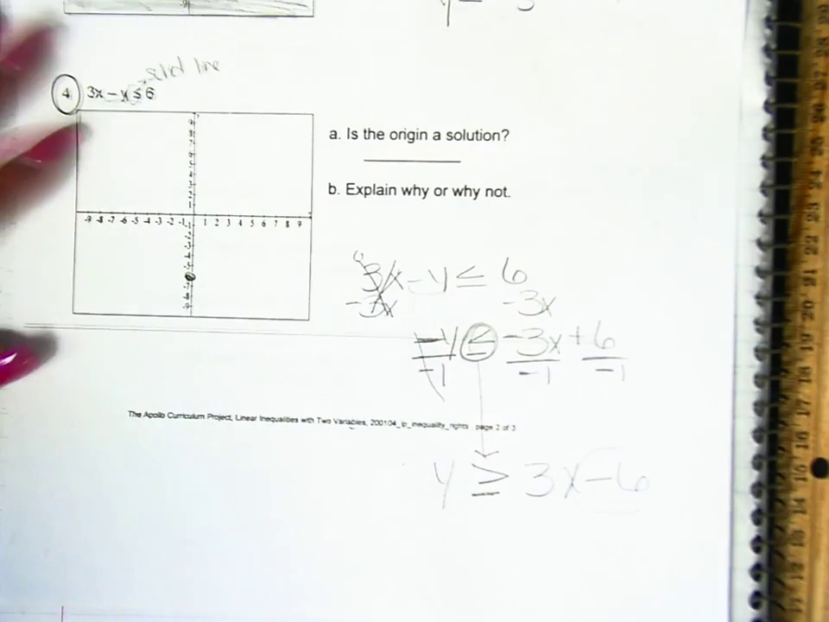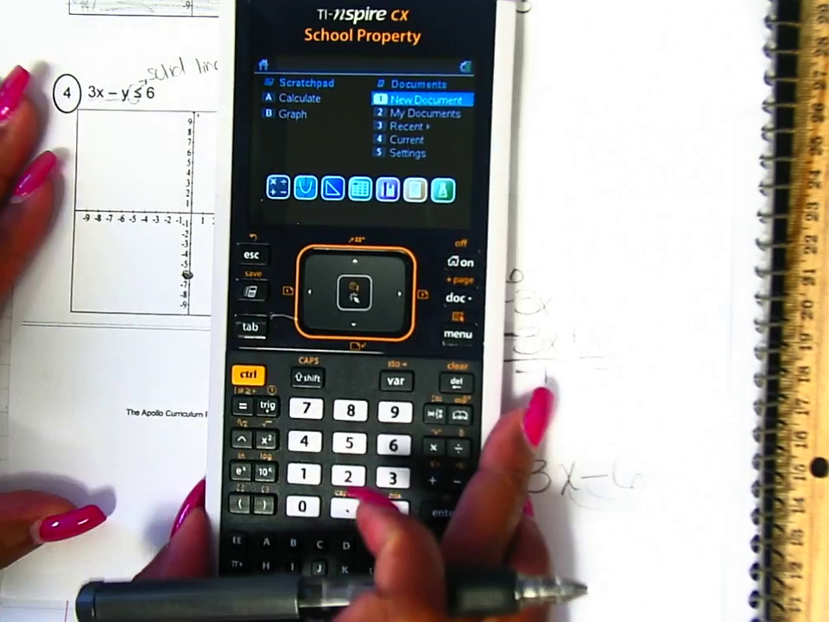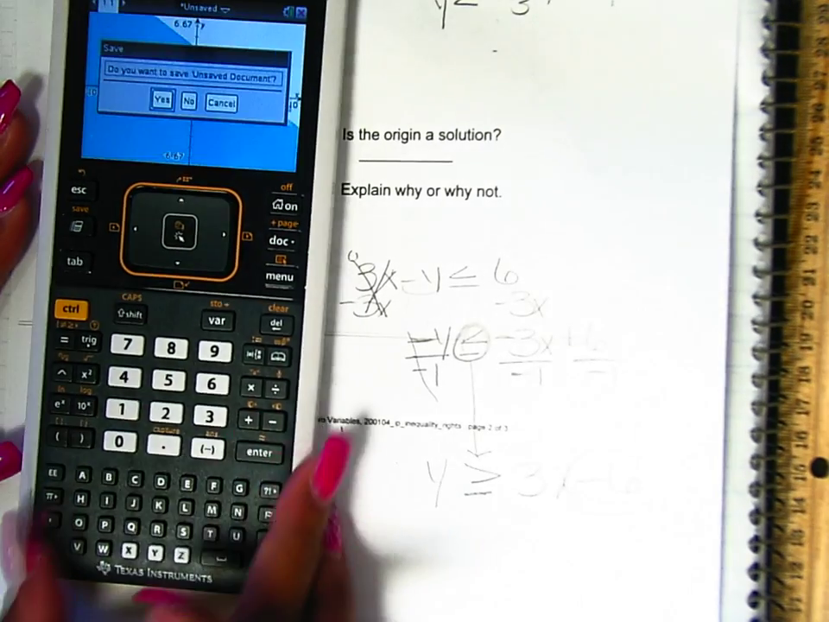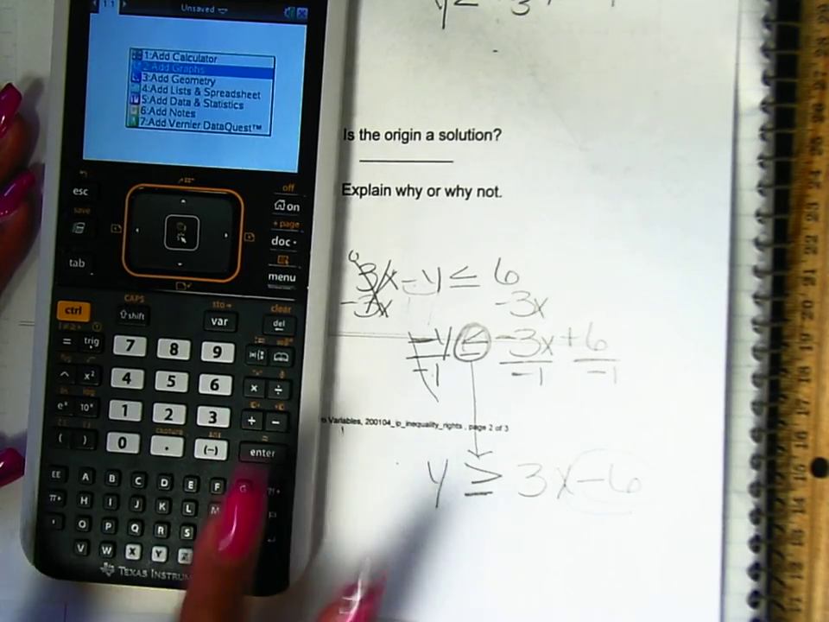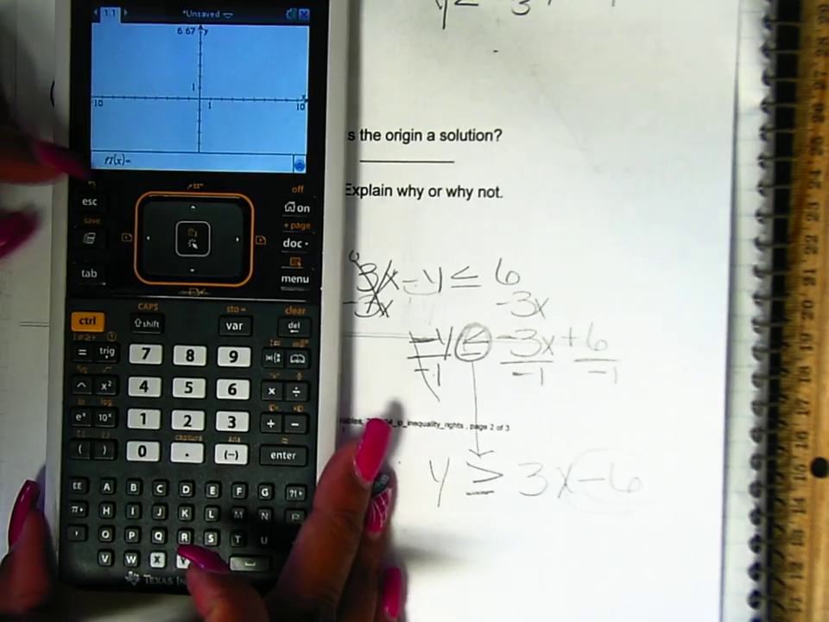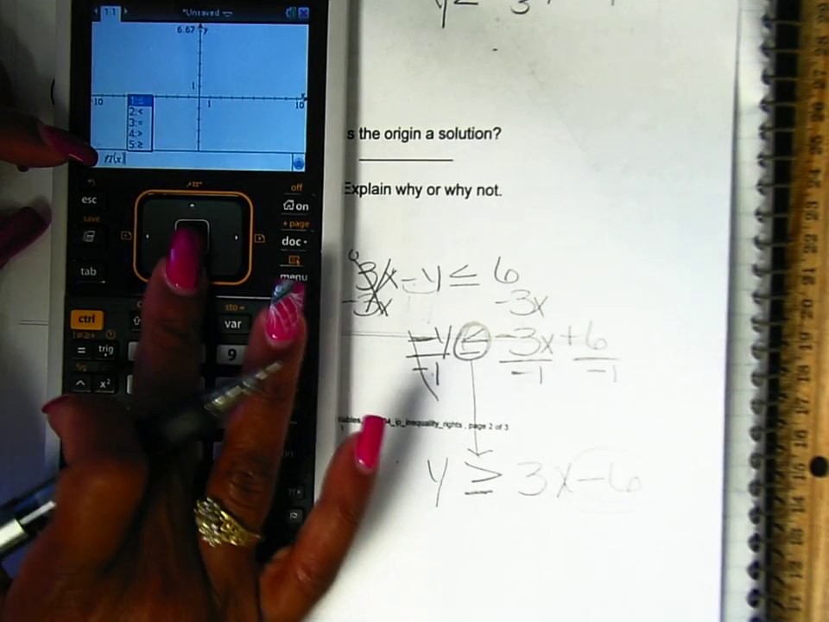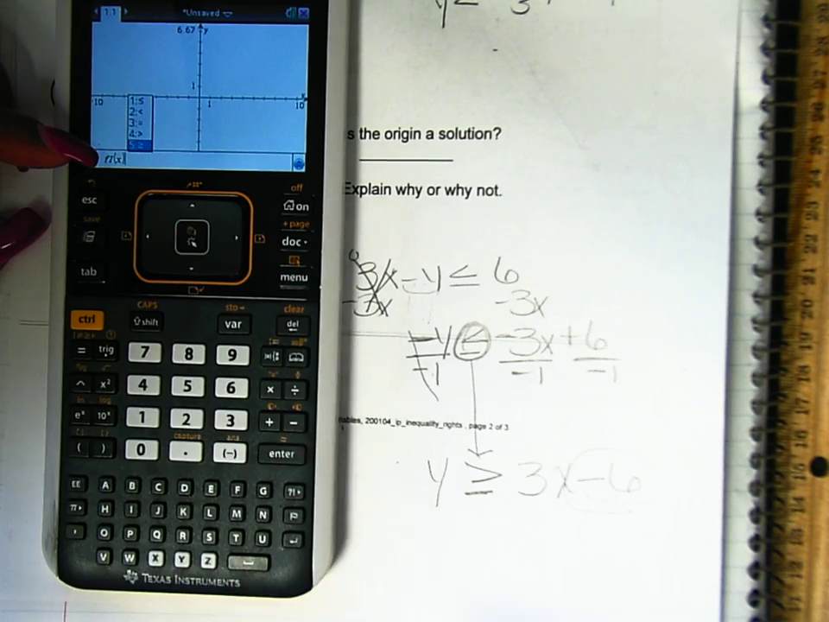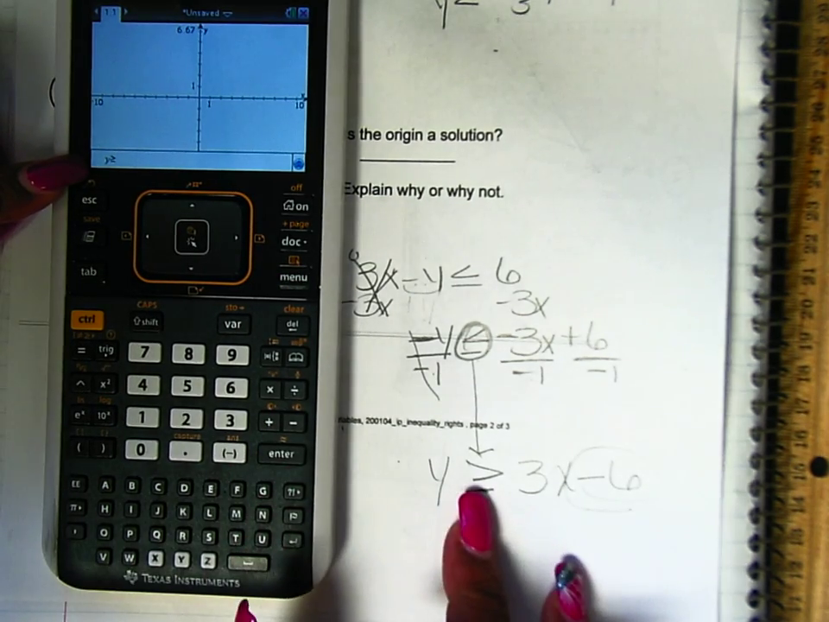So here we go. Let's graph this. Go to home, new document. No, I don't want to save it. Add graph. Then I want greater than or equal to. I don't want y equals, so I'm going to delete the equals. It gives me an option. I'm going to go down to option 5, which is greater than or equal to. Press enter, and it changes to y greater than or equal to for me.